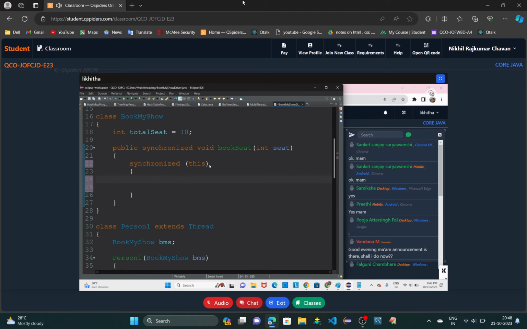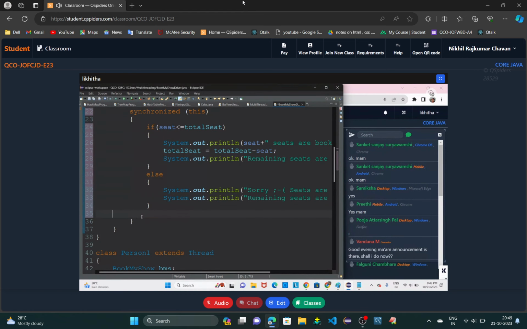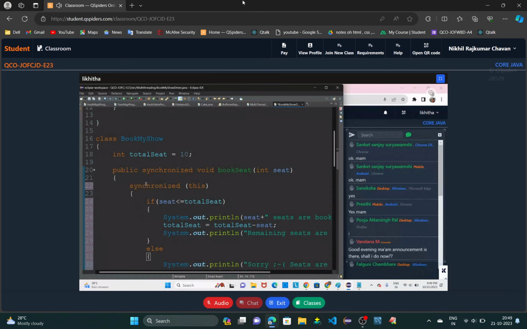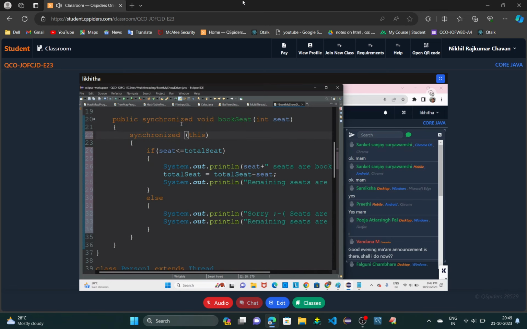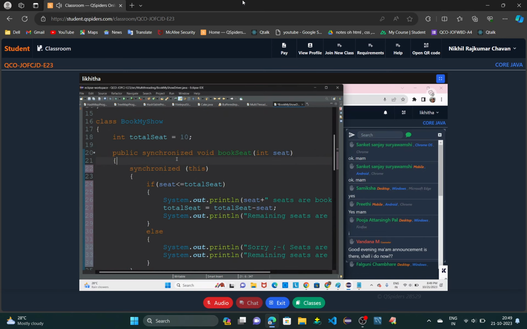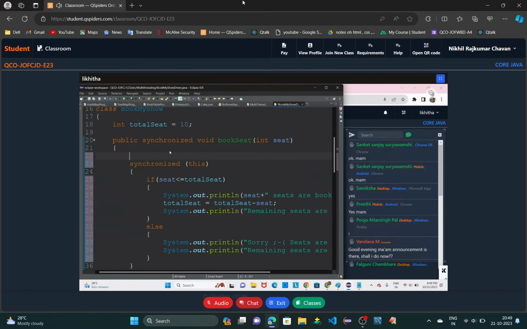Inside this keyword, the address of the currently executing object will be there. Whatever object is currently executing will be accepted, and whatever data is there, we shall apply in a synchronized block. Now you don't have to write synchronized in the method also. You can remove it, but I'm not removing it because you can apply it in a method also. Just with the synchronized block also, you can execute the code.